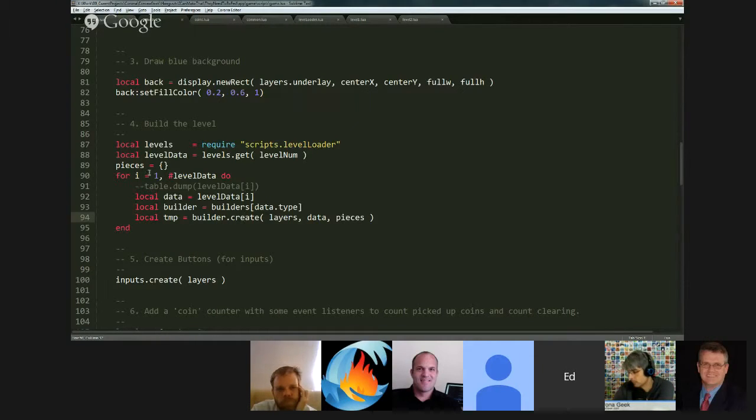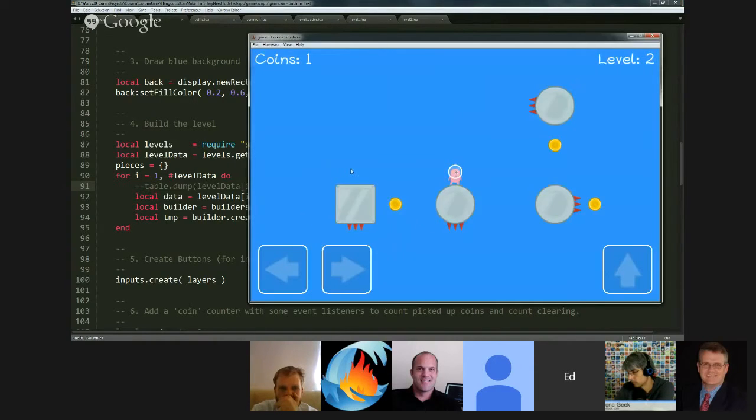So this loop basically iterates over level data, which is just a numerically ordered table. And I'll show you what it looks like in a minute, so it's not too confusing. It takes each subtable. So this is basically a table that contains a series of tables, and each of those individual subtables is a definition that says this is a circle platform, or this is a spike that goes at the bottom, or a spike that goes at the right, or it's a coin and it goes at the bottom.